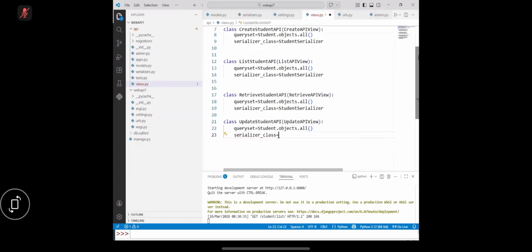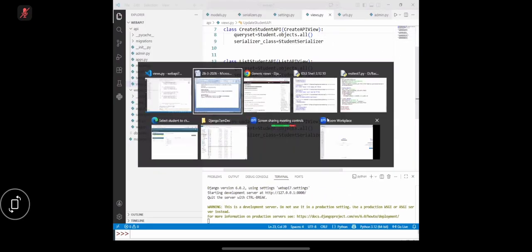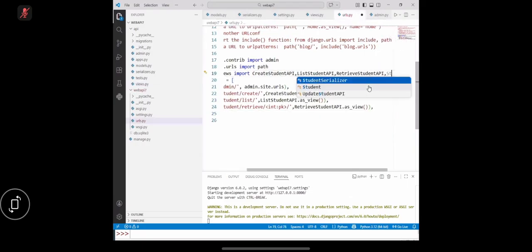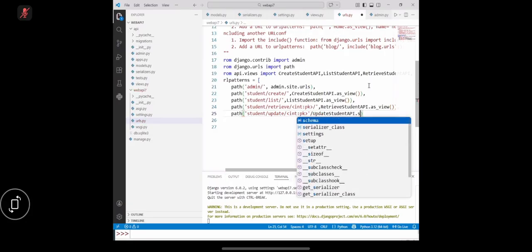Then define the serializer class, and what is the serializer class? StudentSerializer, right? Then I have to define the endpoint URL. The name of this is UpdateStudentAPI. I'm writing student/update, and you are updating a student, and you should send that student's details with which key? Primary key. So you define the primary key, comma, UpdateStudentAPI.as_view.